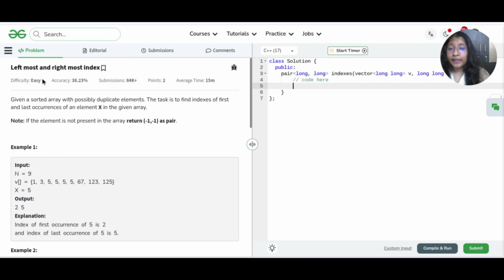You are given a sorted array and an element x. You have to return the first and the last index of the element. If the element doesn't exist, return -1 -1. For example, v equal to 1 3 5 5 5 5 6 7 1 2 3 1 2 5. X equal to 5. Then the output is 2 5. That's because 5 first appears at index 2 and last appears at index 5.